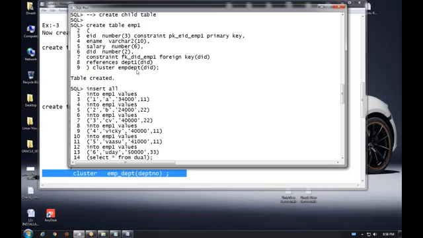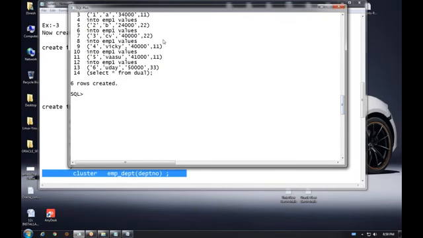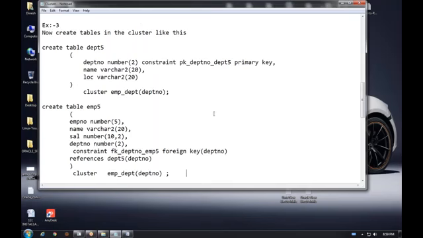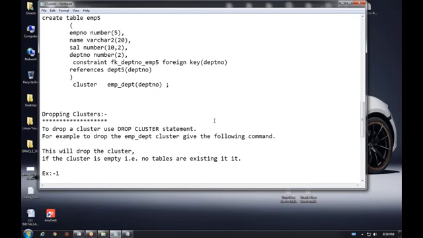So employee table data and department table data are stored under one storage area. The benefit is, in future if you write a join query on EMP and DEPT, then the join query will be executed much faster, since related data is available in one place. So this is for internal performance purposes.